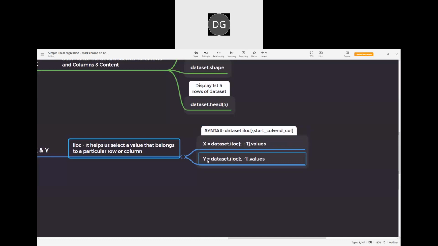And for Y, I want only the last column, right? So I will give -1 alone, not colon -1, simply -1 in the column area. For rows, again I want all the rows, then .values. So all the values will be passed to my new variable called Y.